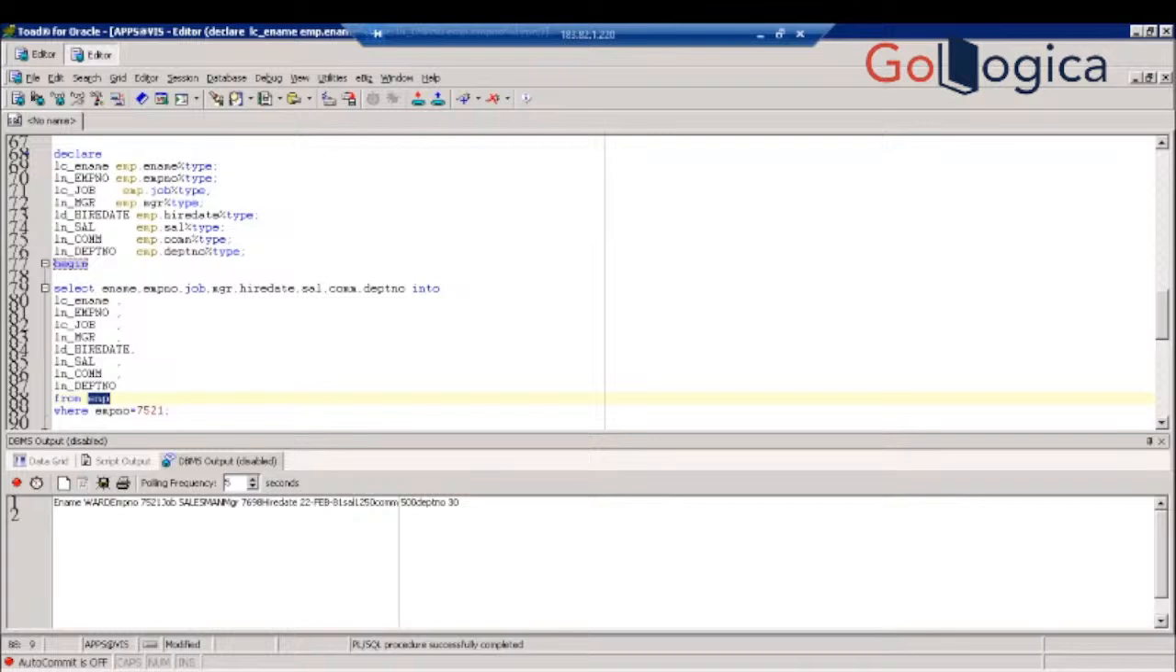Suppose my table has more than that, around 100 columns. Are you going to declare 100 variables? Tell me. No, sir, it is difficult to declare. Correct, it is difficult to declare.